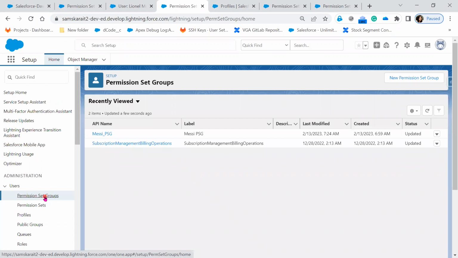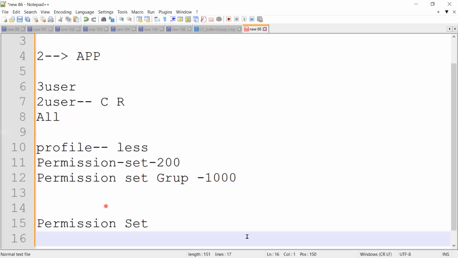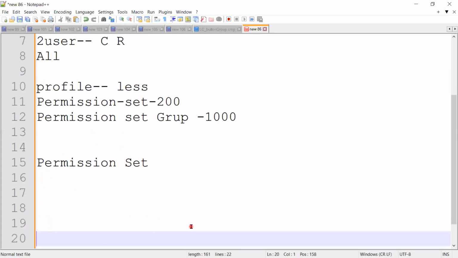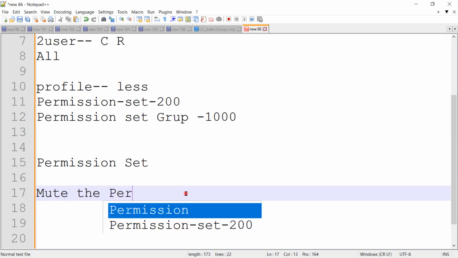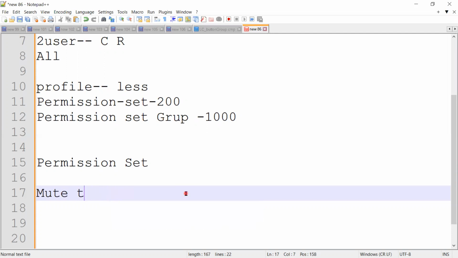Ma'am, what is the use of the muted permission set? Sorry, what is the use of? Mute permission set group, there is one option. Yes. So a muting permission set is used to mute a permission set, like, for example, when I have an existing one.